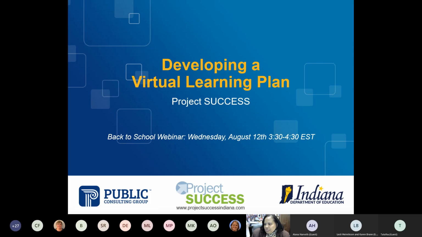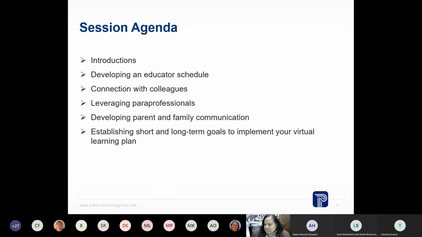As we look through today's session, we are going to be really talking about the key elements that make up a virtual learning plan. Everything from looking at the educator schedule to finding ways in a virtual space to connect with your colleagues, whether that's your paraprofessionals, your general educators, or your related service providers. Each person brings an essential element to the instruction of your students. So we're going to be thinking about how we connect in this virtual space, and we know that communication is going to be key for that.